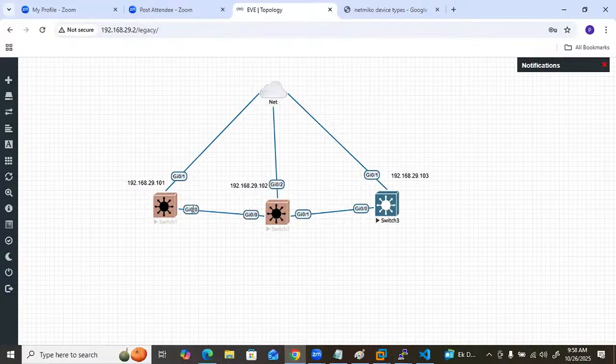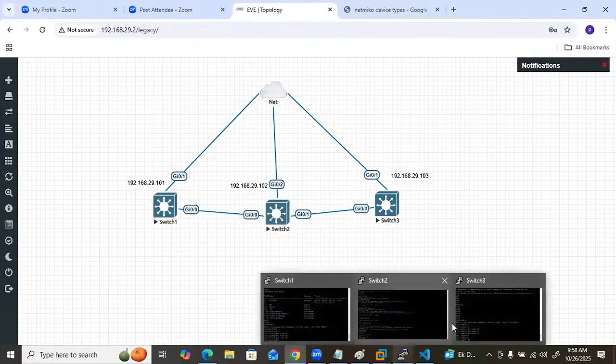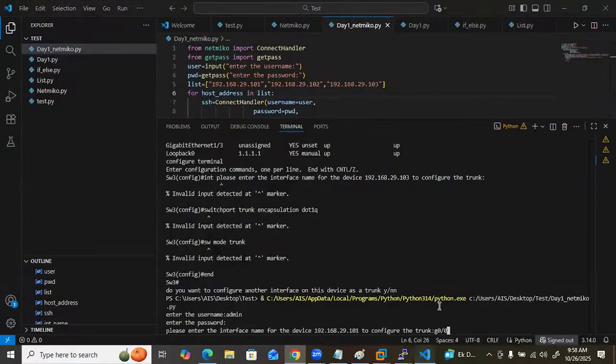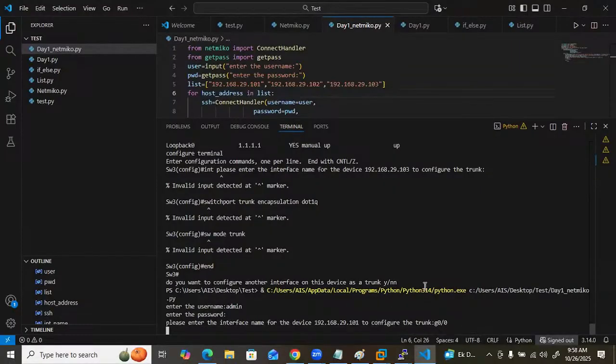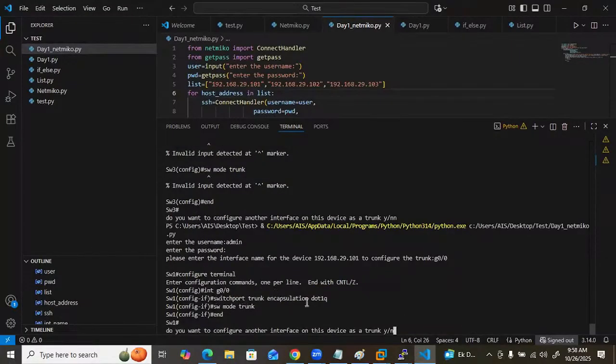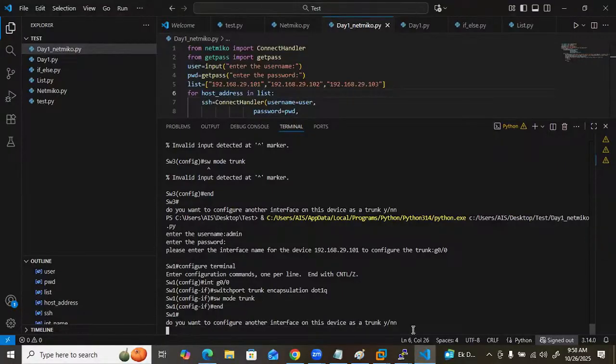G0/0, right? So interface G0/0, I just want to configure as a trunk. Do you want to configure another interface on this device as a trunk? So you need to press no. I don't want to configure it. Now it's going to jump to switch 2.